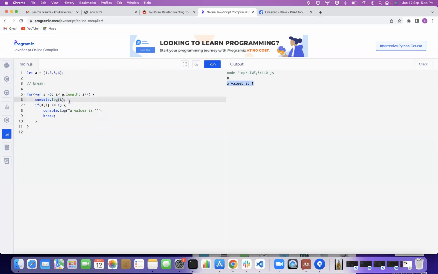Suppose if a of i equal to 2 I am giving, now how many times will this loop run? It will run 2 times: for i equal to 0 and i equal to 1. Suppose if it is 3, then how many times will this loop run? 3 times, correct: 0, 1, 2. So this is the usage of break.